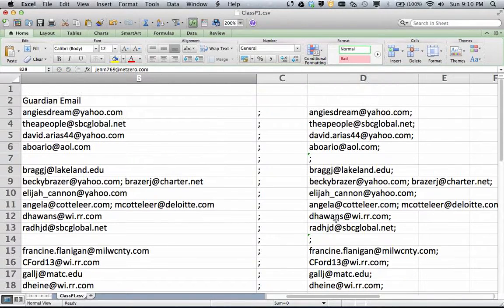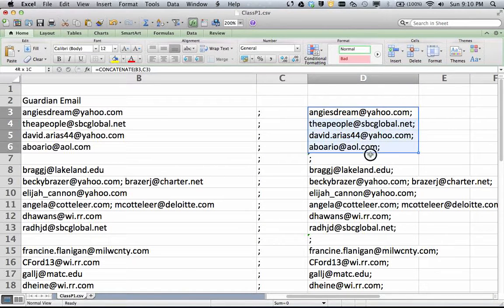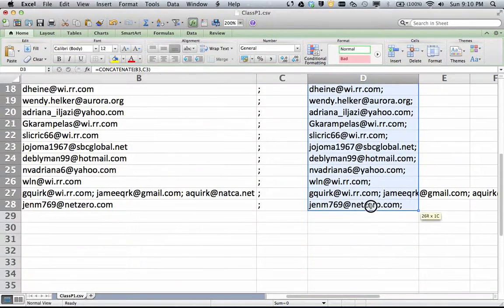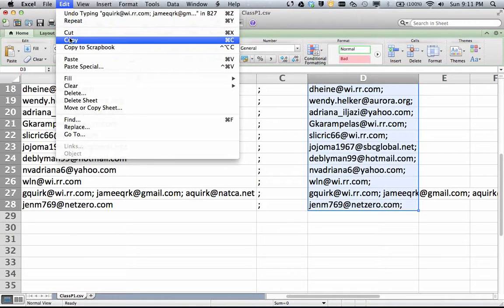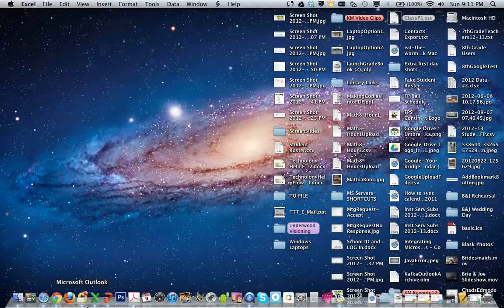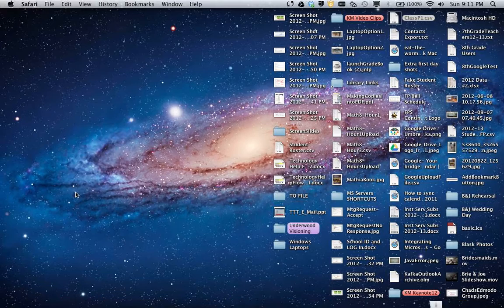Okay, so now I've got all my email addresses. I'm going to click and hold on the first one in D3, drag down, so I select all of these. And with all those selected, I'm going to do a copy. I can use my shortcut keys or I can use my menu here, either one. And now I'm going to go over to Outlook Web App.